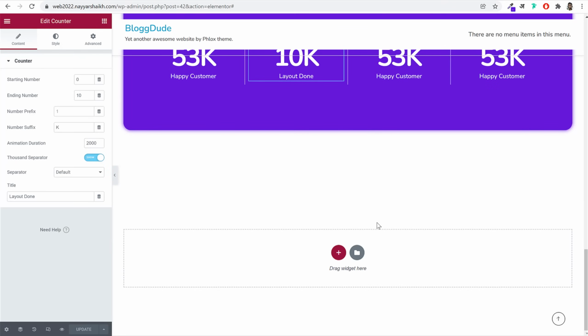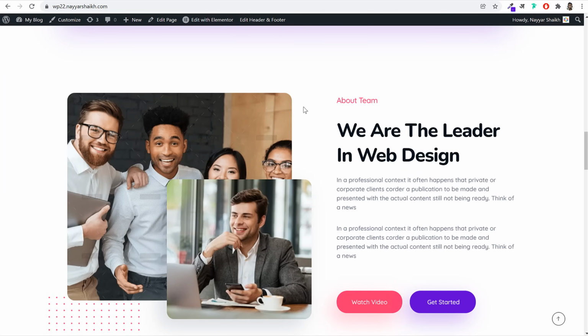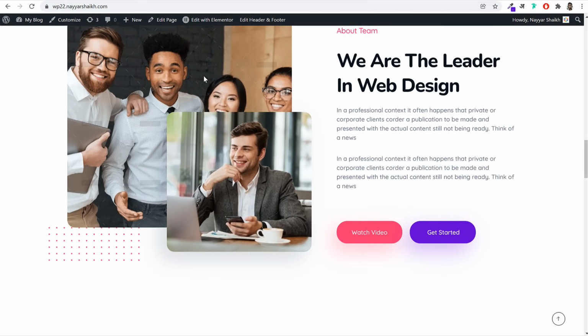So let's again add a new row. And in fact, we want 2 columns over here. So let me delete this thing, add 2 columns. Now, first of all, let's add this main image. Okay, this image which is in the background.